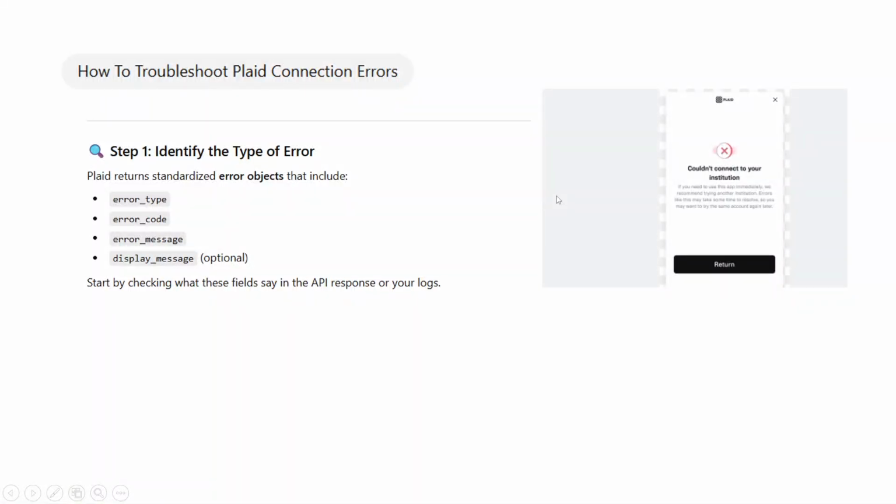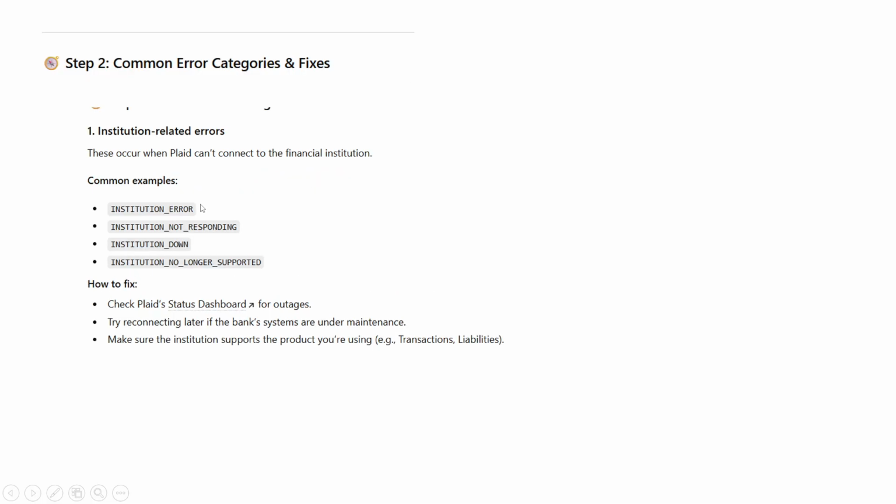guesswork. Start by identifying the exact error. Look at the message or code returned by Plaid link or in your application logs. Capture what the user was doing, the institution they selected, and the environment you're using. Knowing whether the failure happened during login, MFA, token exchange, or a data fetch will point you to the right path. Next, map the error to a common category.